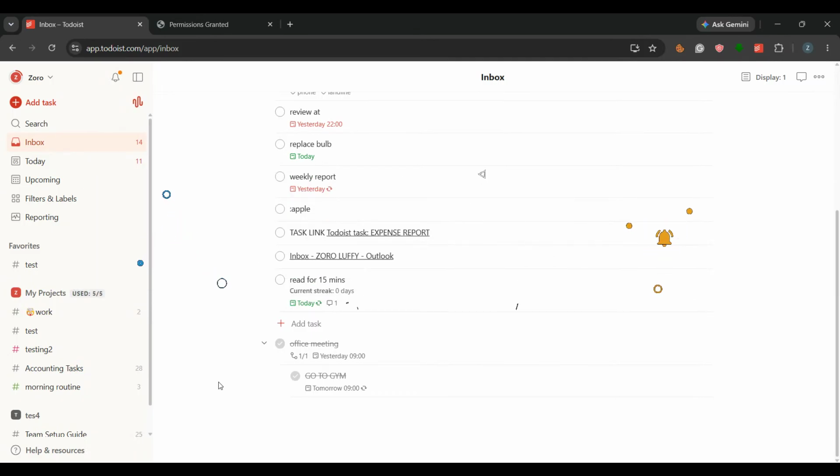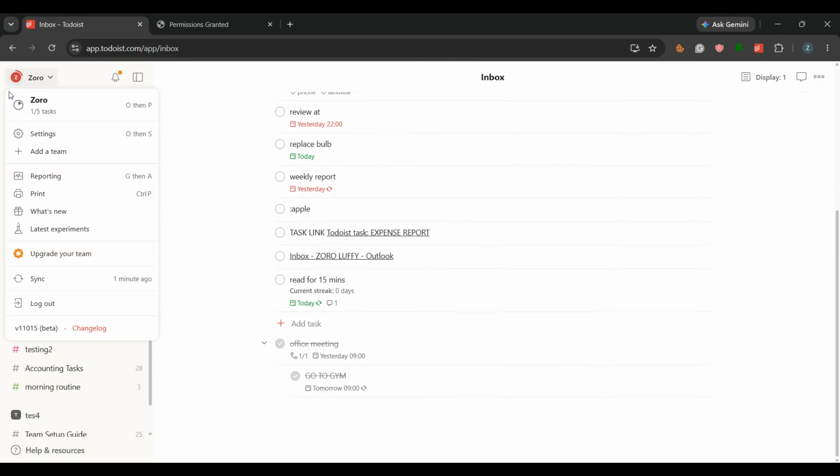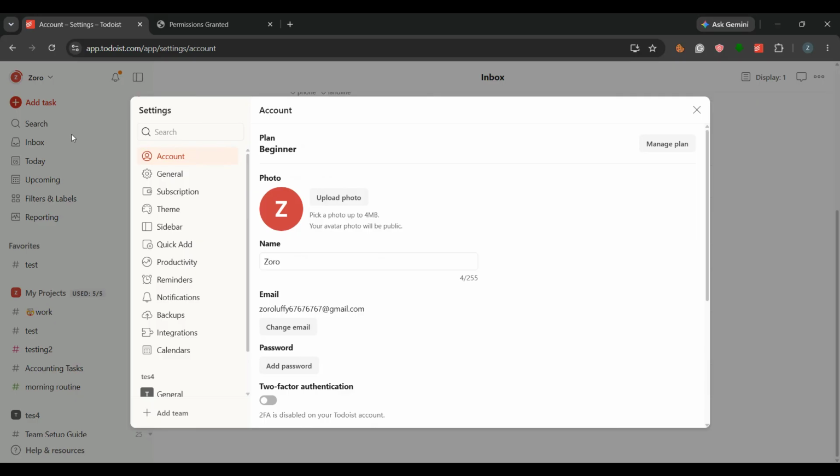Alright, let's get started. First, open Todoist and look to the top left corner of the screen. You'll see your avatar or profile picture there. Click on it to open the menu. From the drop-down list, select Settings. This will take you into the main Todoist settings area where you can adjust different preferences for your account.